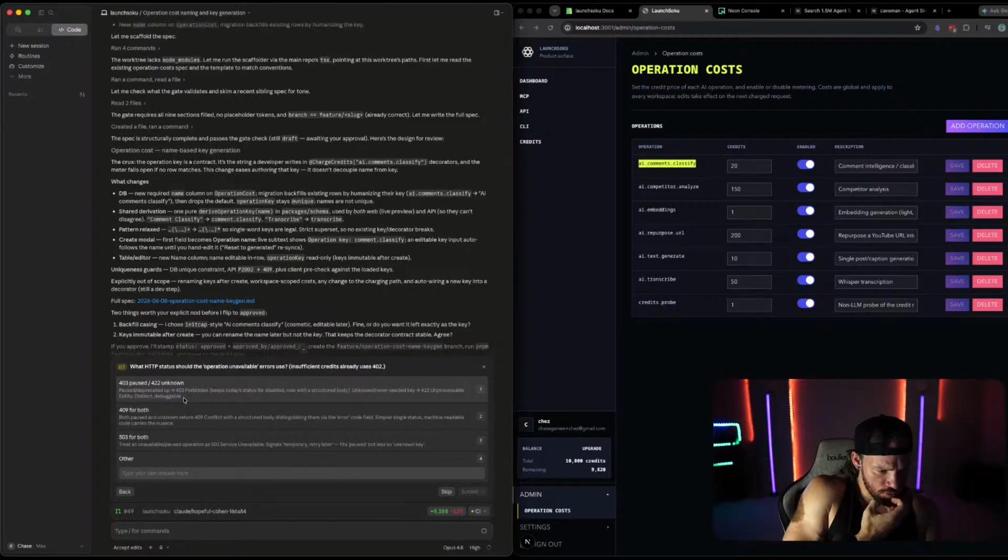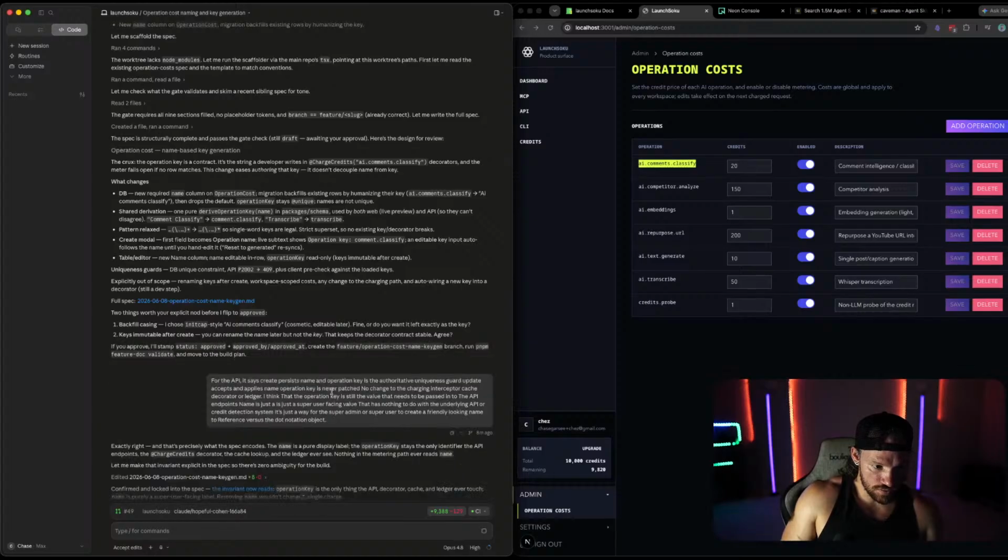Treat as an unavailable paused operation, 503 service unavailable. Signals temporary, retry later. Fits paused but less so unknown key. Both paused and unknown return 409 conflict with the structured body distinguishing them via the error code field. Simpler status, machine readable code carries the nuance. Paused or deprecated op, 403 forbidden, keeps today's behavior for disabled, now with structured body. Yeah, like this.